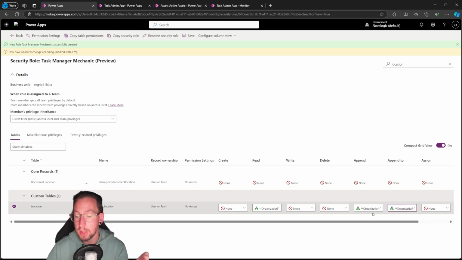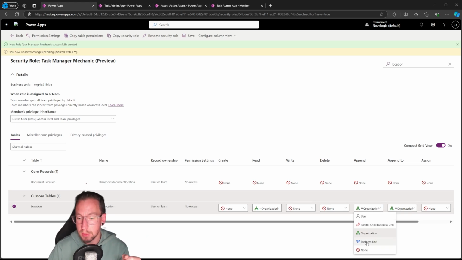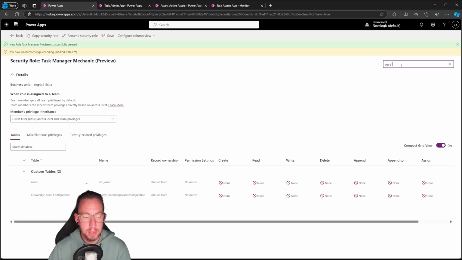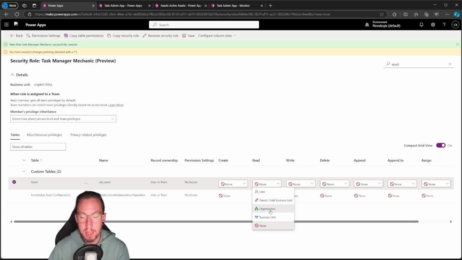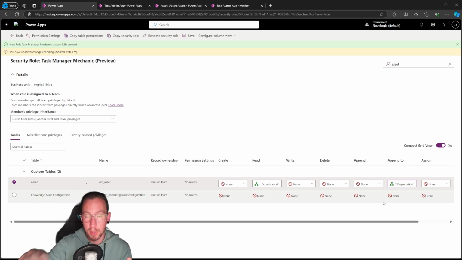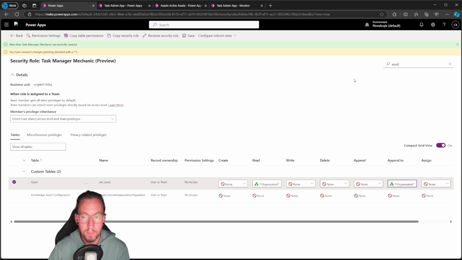So in fact, no, actually they don't need those because those are on the asset. So actually we can give them no append and append to. They just need to read the locations. That's all they need to do. And then assets. So we just want them again to be able to read assets, but we want them to be able to append an asset to another object. So that's a work item. We're going to let them append them to the asset, to the work item.